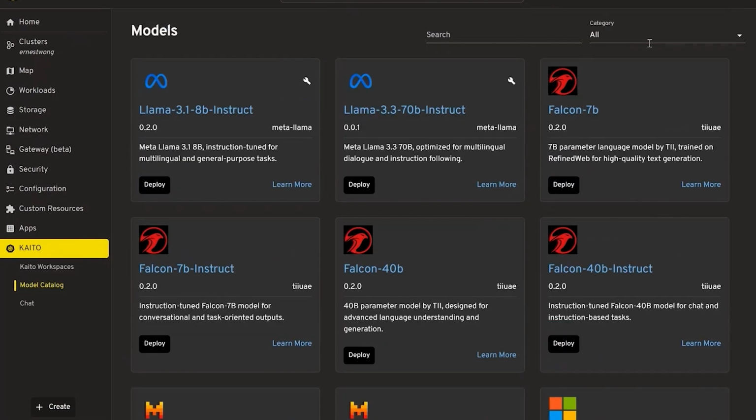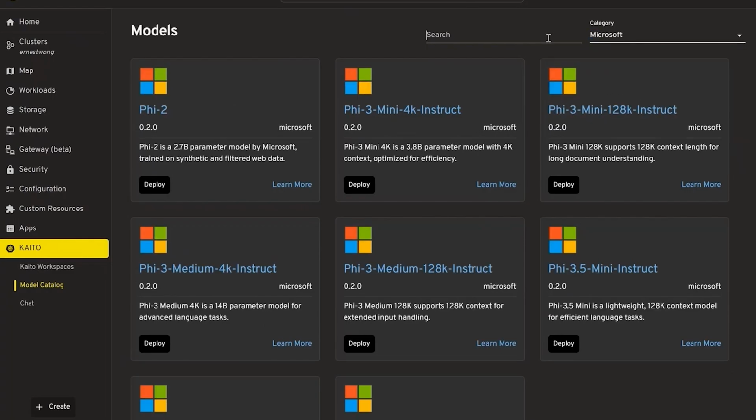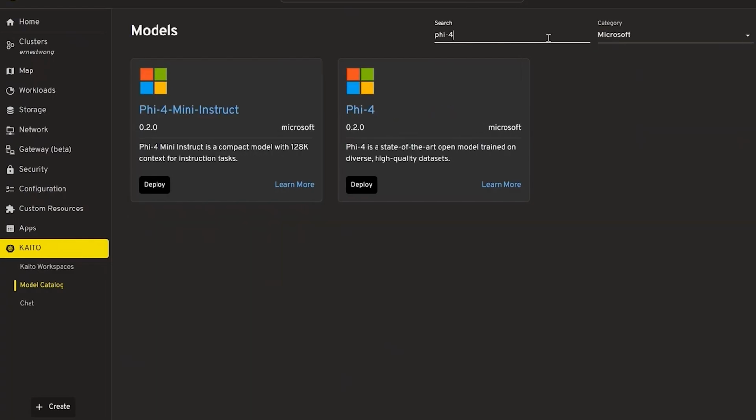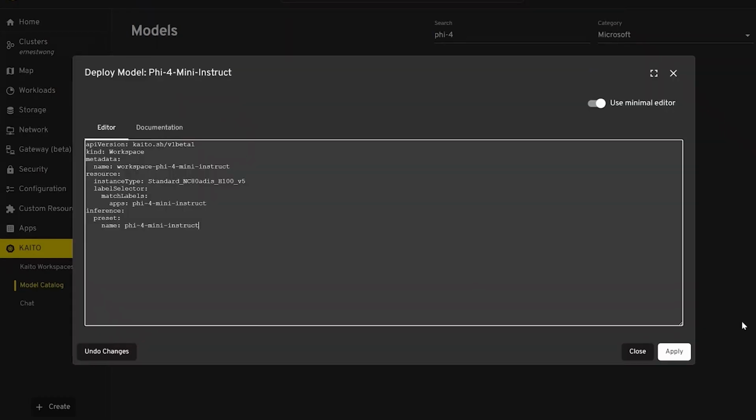I can filter these models by provider company, let's say Microsoft, for example, or I can also search for the specific model that I'm looking for. For example, let's say 5.4 mini instruct. Let's say I want to deploy this model to my cluster, so I'll hit deploy. In the first dialog that pops up, you have the option of node selection. Now, if I'm a new user that doesn't care too much which node my model gets deployed to, I can just skip past this step and deploy my model right away and hit apply.